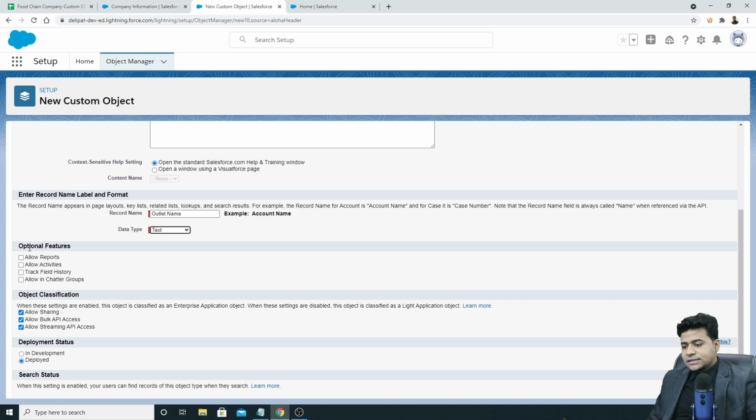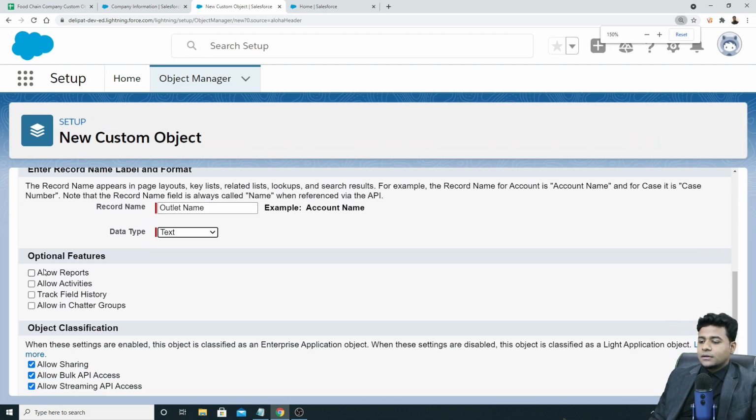Now let's understand these checkboxes, right? Any object that you create, at the end of the day, you might have to create a report out of that object, right? So whatever data the object holds, you might have to create a report out of it. So if you want to create a report from this outlet object, you have to check this box.